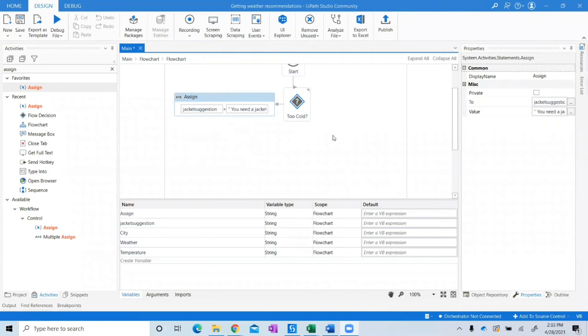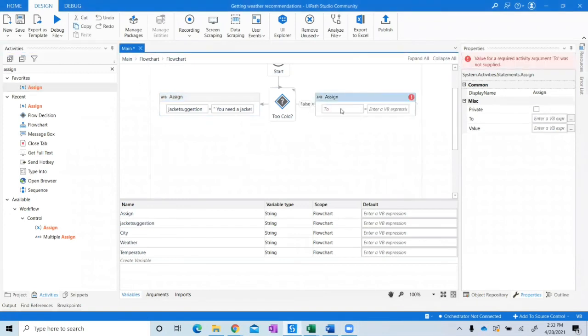So now we're going to do the opposite. We're going to go ahead and add an assign to the opposite side, which is false. And we're going to say jacket suggestion. So if the temperature is not below 65, then you do not need a jacket.